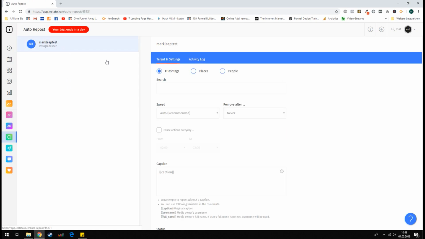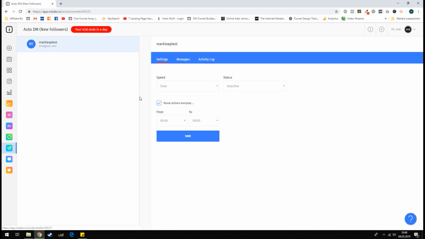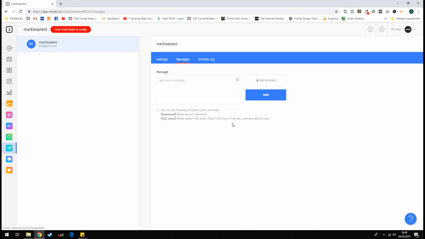You can auto repost. Again, you can target hashtags, places, people, but you won't have control over the quality of the repost because you never know what's actually in the picture or what the content is. You can write a caption for the repost, but if you have enough content, I wouldn't bother to repost too much. You can auto DM people if they follow you and send them automated messages.